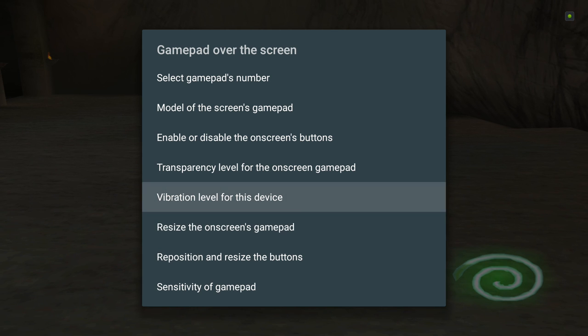Yeah, and the vibration unfortunately has nothing to do with the controller's rumble motors. If you have a device that supports vibration, it works with that. It's mostly for touching the buttons. So it's trying to give you some kind of feedback from the device when you touch a button.